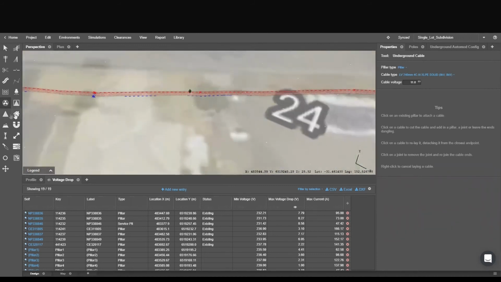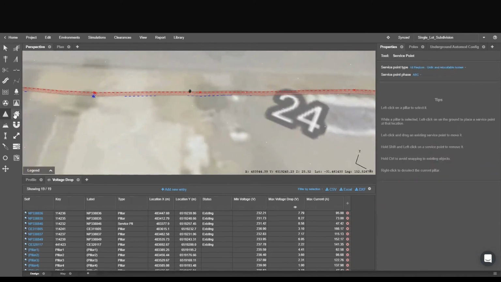The last thing to do for our design is to add the new service point using the service point tool. Here, we can edit the load type and phases in the properties panel. For our specific property, we should be using the prestige units on all phases. We click on the new pillar to attach the load and click again on the house for the proposed point of connection.